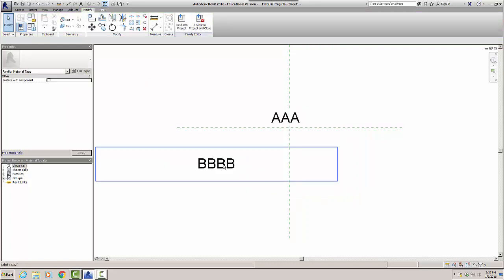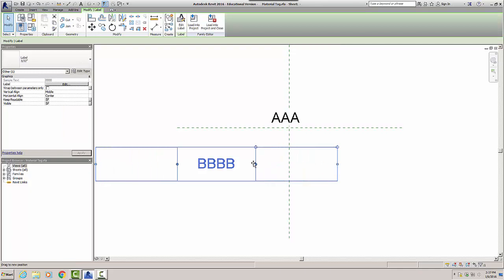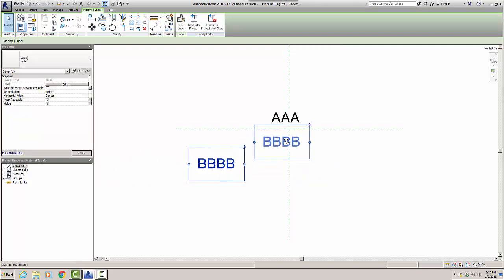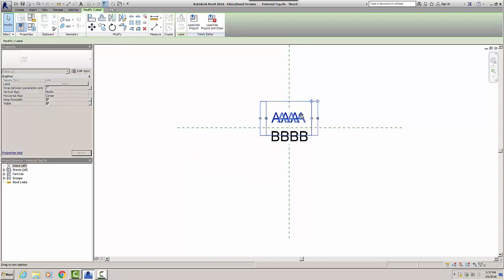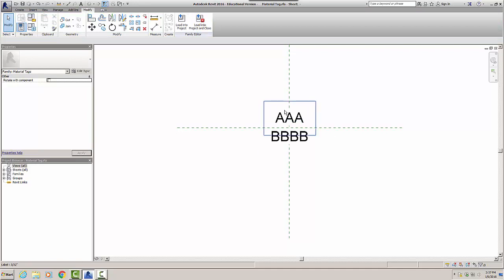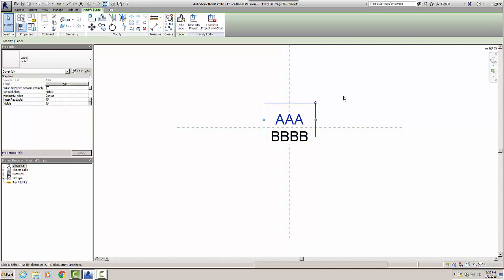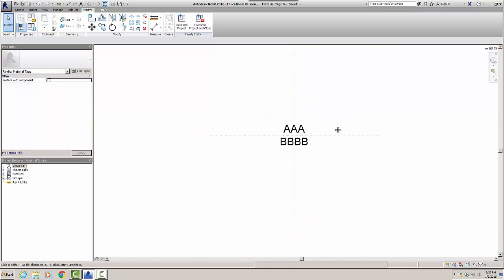You hit escape a couple times. Let's just scrunch this. I like to have these pretty close together so they don't take up too much room in the drawing. So yeah, right around there somewhere. That AAA, actually, I want that to be maybe a little more centered there. That looks pretty good. Maybe just bump it down a little bit with the arrows. And that looks pretty darn good.